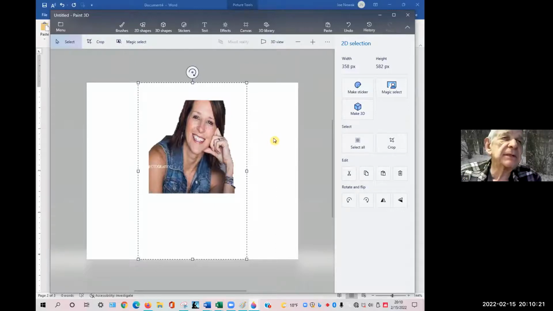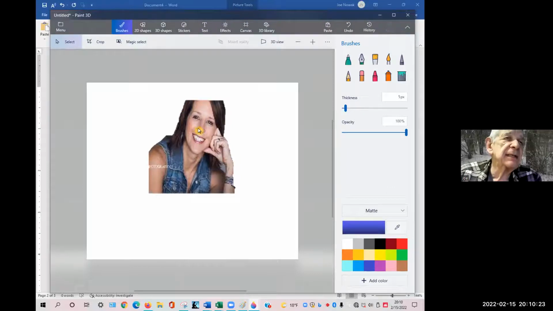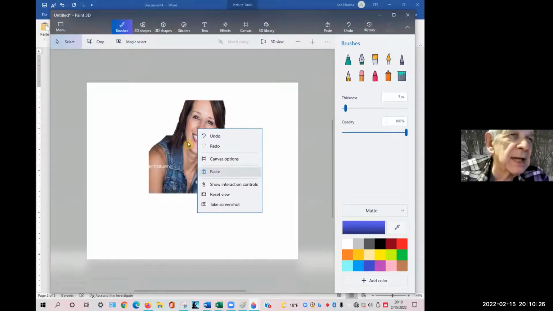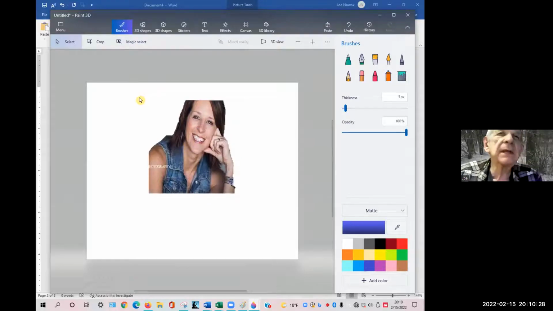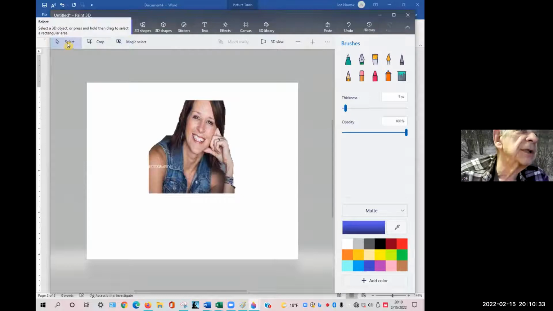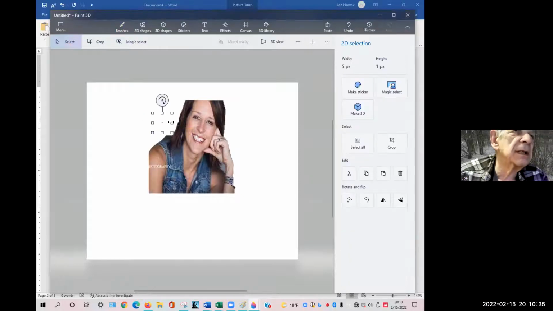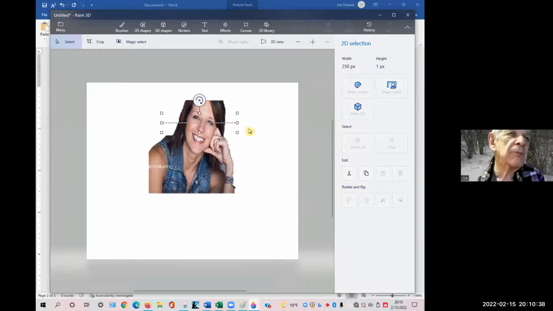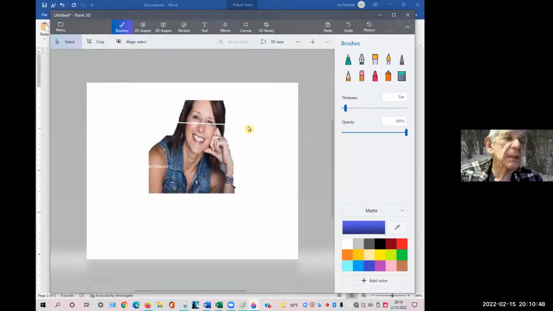Okay. But yes, you can copy the image. If I wanted to, I could select this guy here, and how do I select it? Select. Okay. Nope, that's not going to do it. No, I just did something I didn't want to do there. Okay, I'm lost. I'm lost on this one.